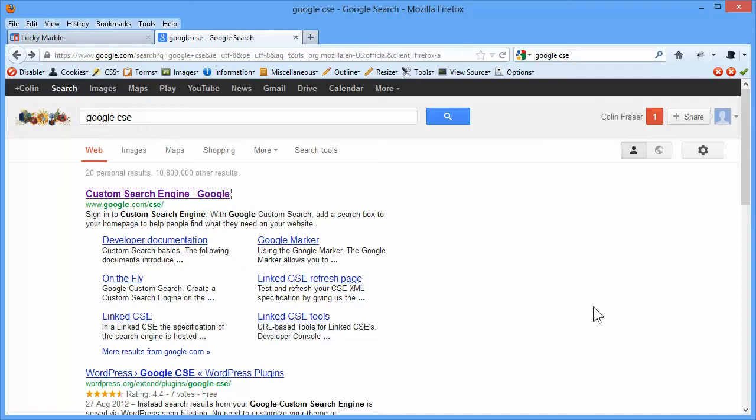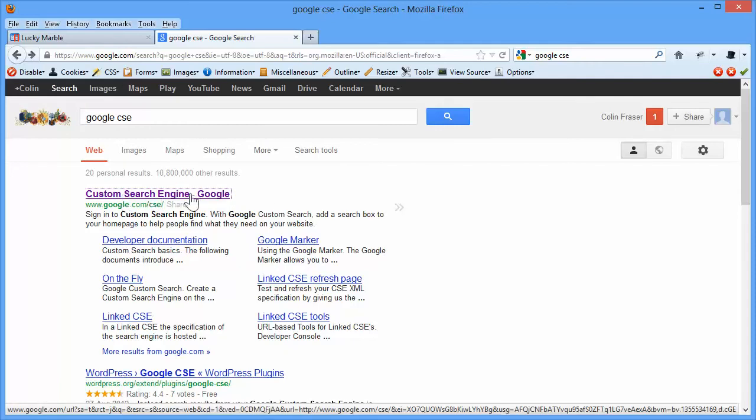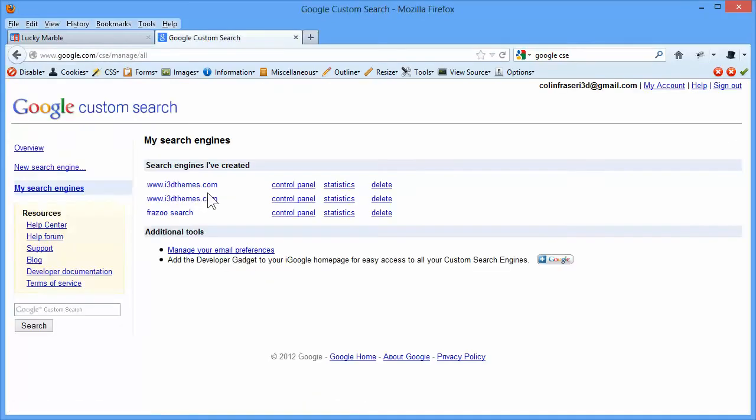Now we'll go to, I'm just going to fire up Google as a matter of fact, and we're going to just do a search on Google CSE. Typically you'll come up to this site here, Custom Search Engine for Google. Click on that. If you don't already have a Google account, just create one. Name, email, whatnot. And when you get into the custom search engine page, start with new search engine.